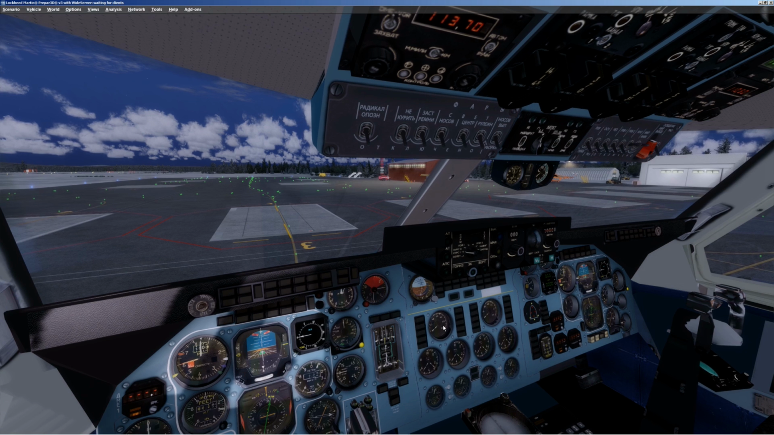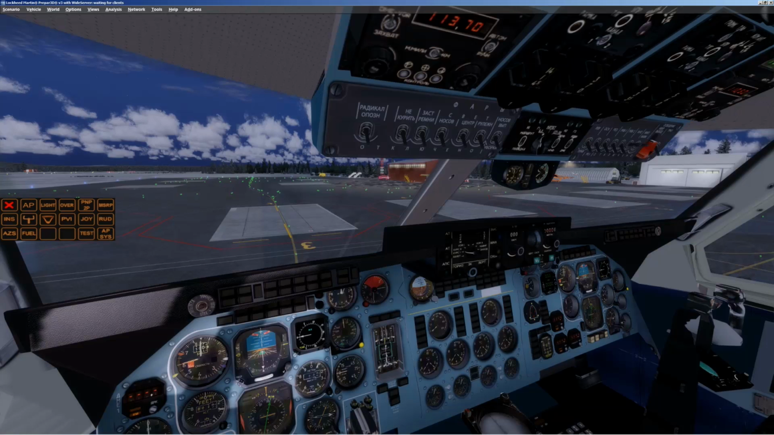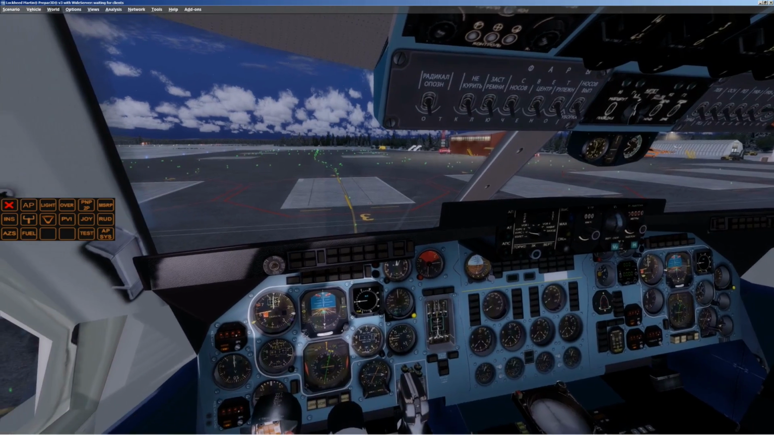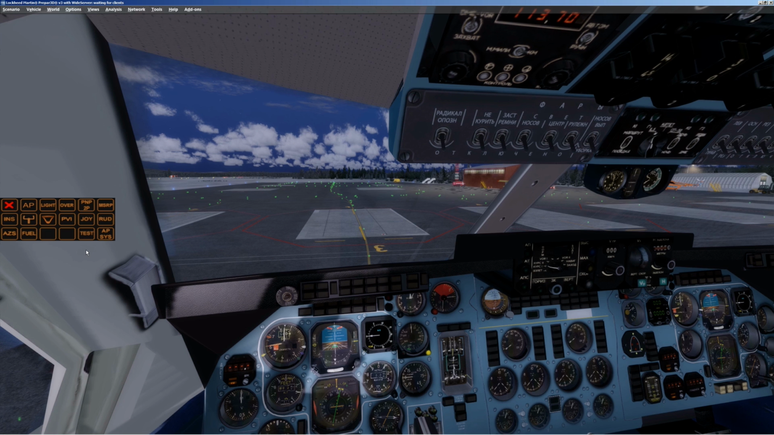Press Shift and 1 key and click on this area. And press Shift 1 again. In this little panel you can see a number of buttons.